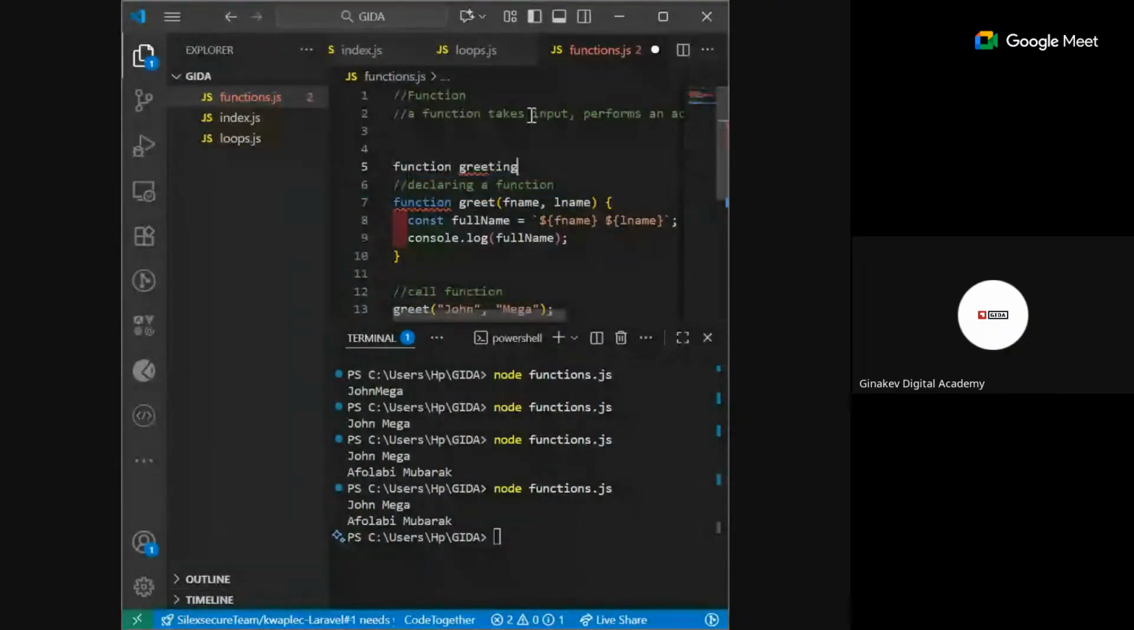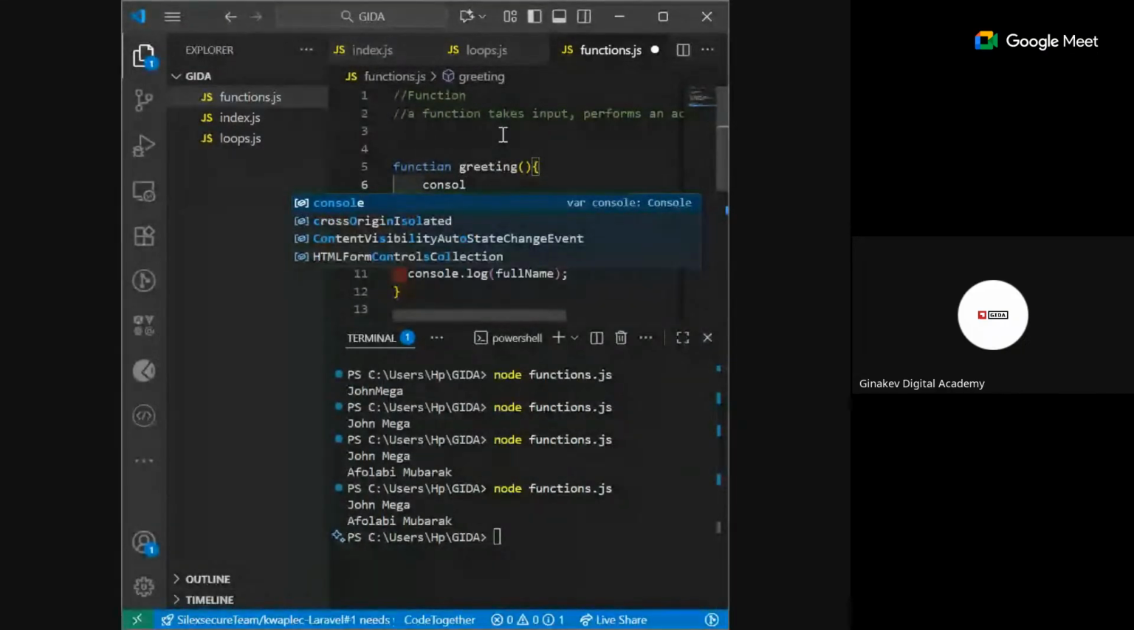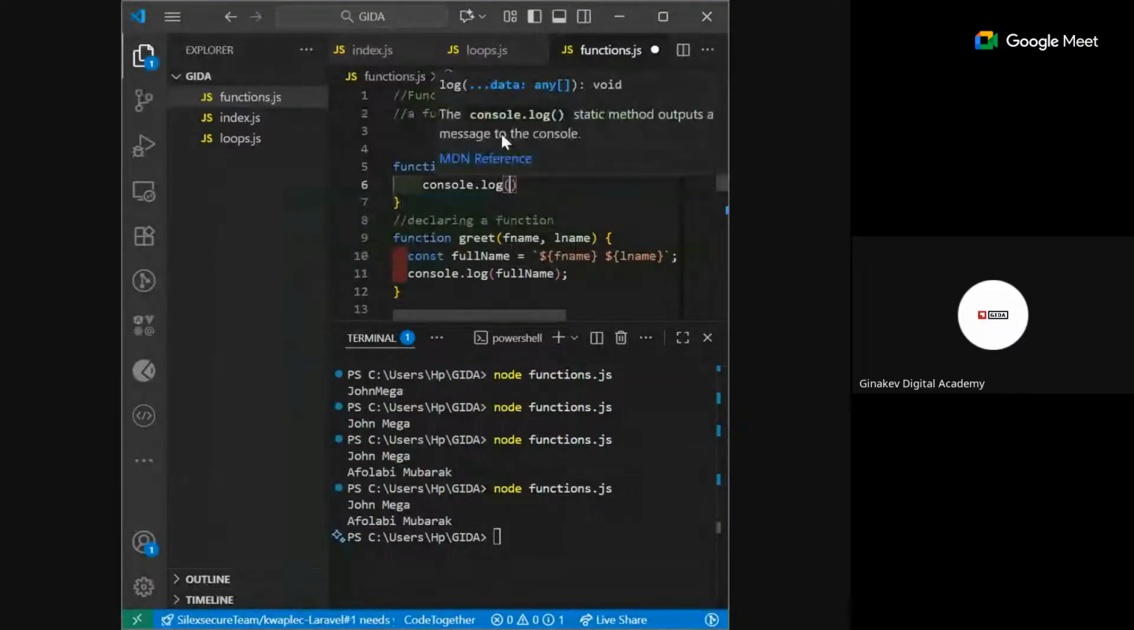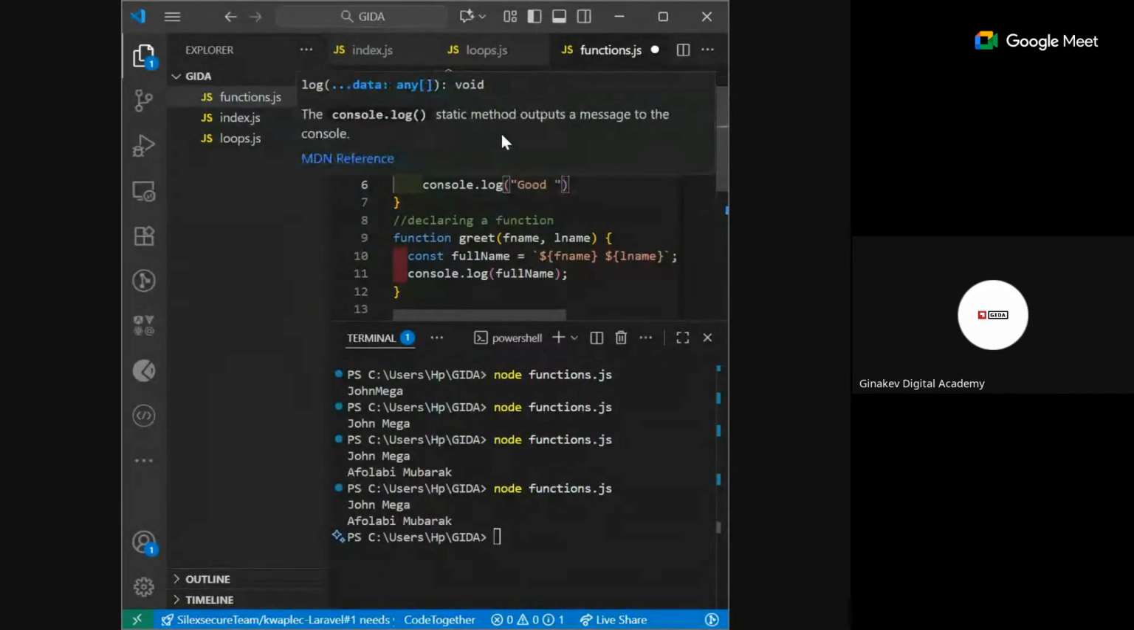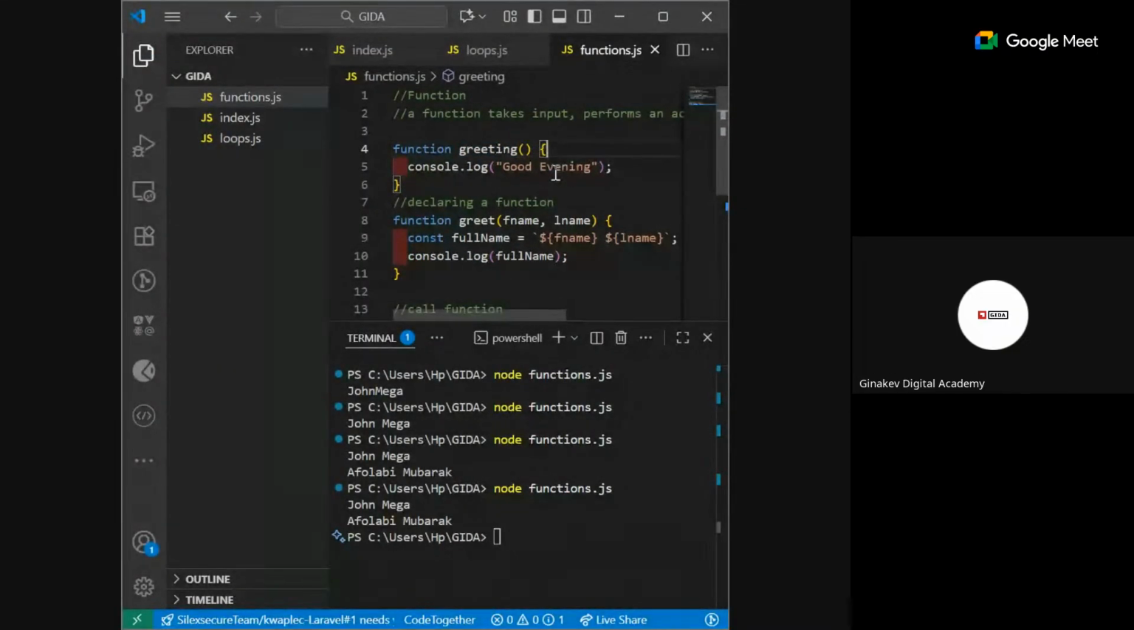Function greeting. So what is this function doing? It's just greeting you good morning. Console.log. Let's say it's just greeting you good evening. So what this function is doing is that it's only greeting. It does not need any input and it's not outputting anything. There are a lot of varieties of functions. There are some functions that will take in input, perform an operation, and not give out output. It's just taking in input and performing an operation. And there are some that will take in input and give you output. And there are some that will not take in anything and just give output.